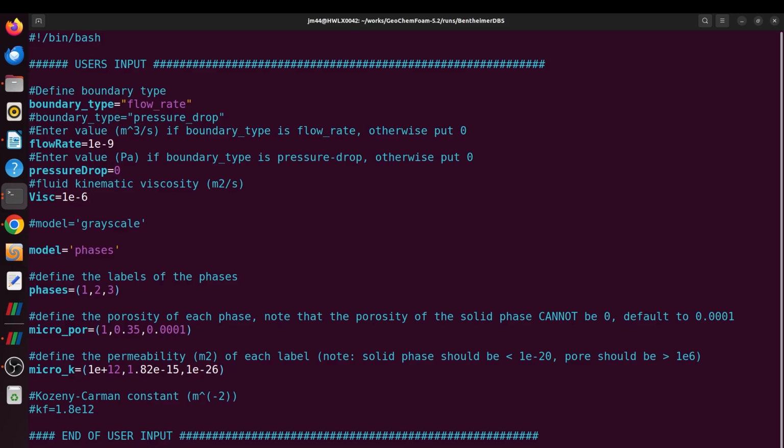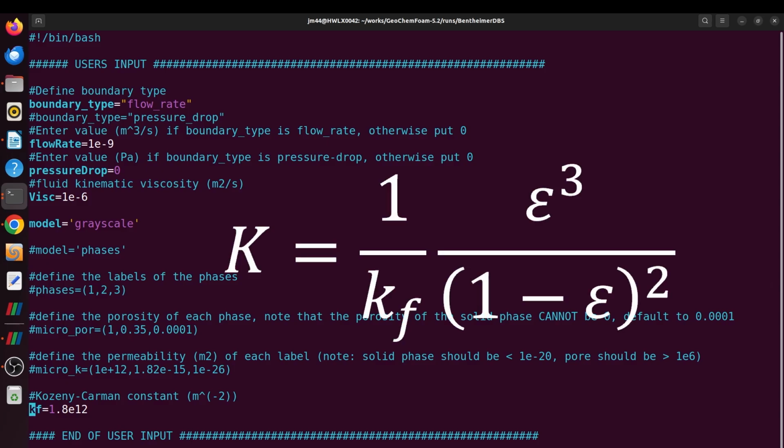And the fluid kinematic viscosity, in meter square per second, for water, is 1e-6. We're using the grayscale model again, so we're going to comment the phases option, and uncomment this option, which is the Kozeny-Carman constant. And so the voxel permeability in the grayscale model will be computed using a Kozeny-Carman type relationship.